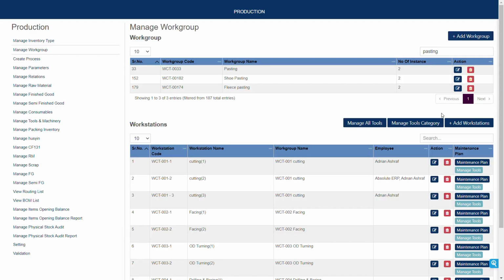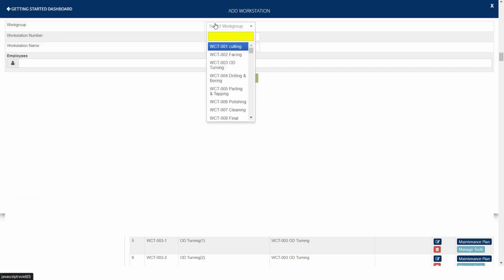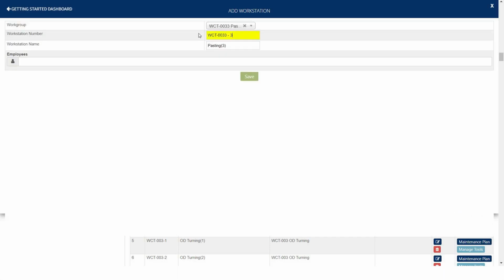Finally, you can add workstations. Click over the specific tab, select your specific workgroup; the workstation number and name are auto-fetched by the system. Here, you can map your employees under this particular workstation and click the Save option.